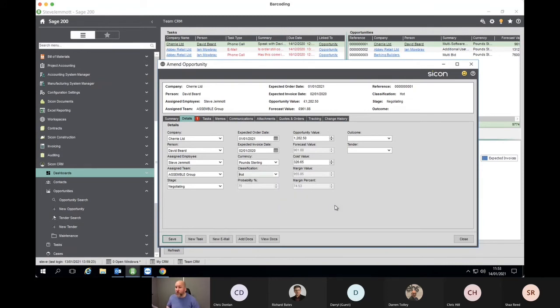So again, what you can do is you can do weighted forecasts. It's not everybody's cup of tea, but you can have a weighted forecast just against the classification. So it's going to take the opportunity value, and it will then be applying 70% to give you a forecast. You can double up. You could just have it against the stage, or you could do both as well.